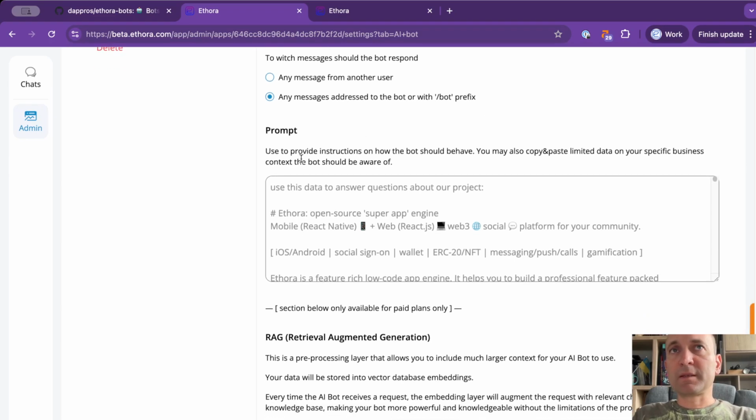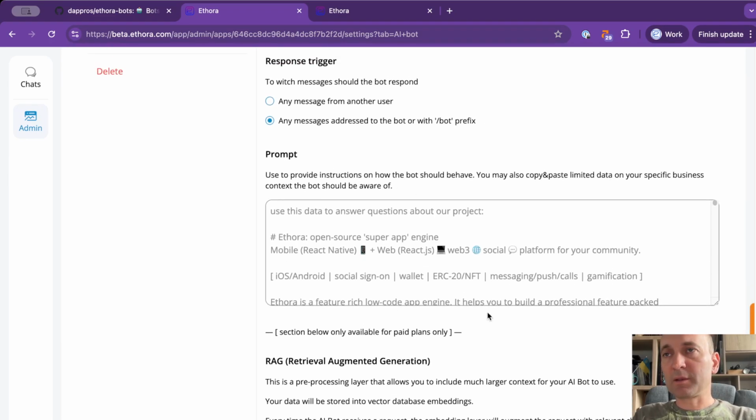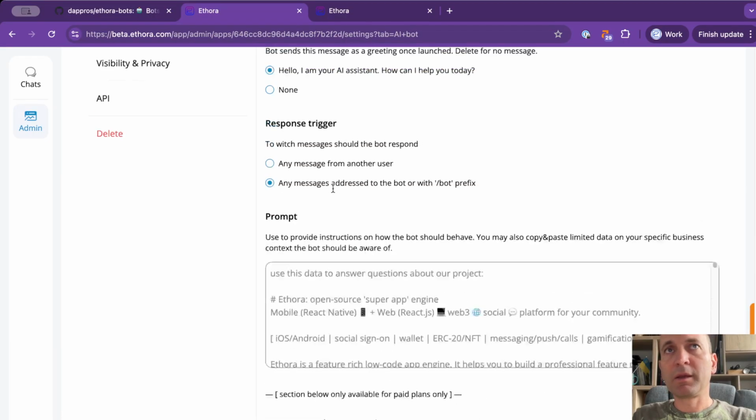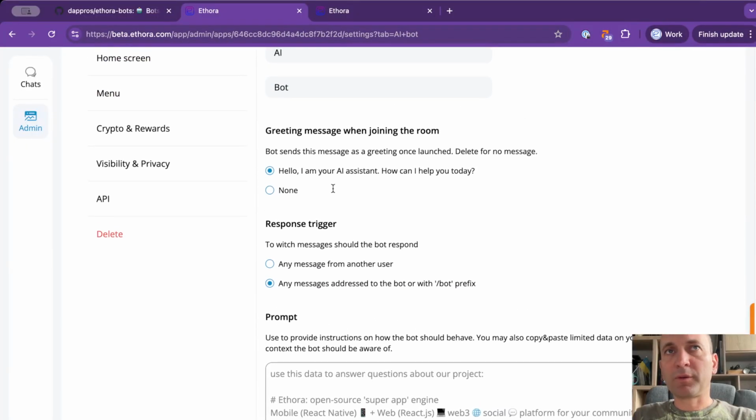And then this is the prompt. So this is the most important setting probably here. It's kind of prompt or context that we send to LLM for the bot to be aware of your local context, so that it should use in its responses.